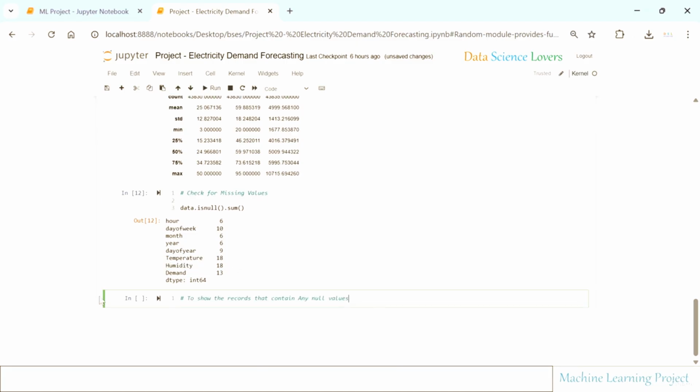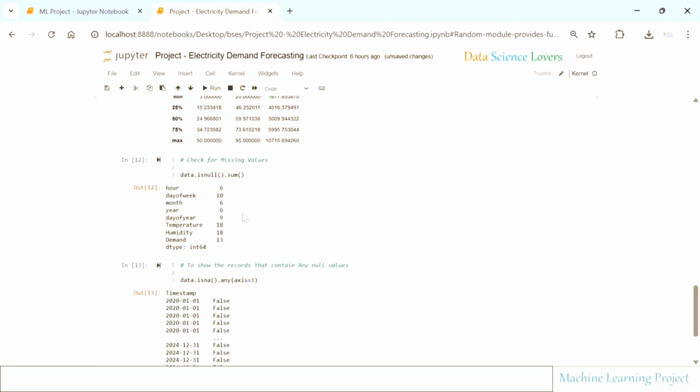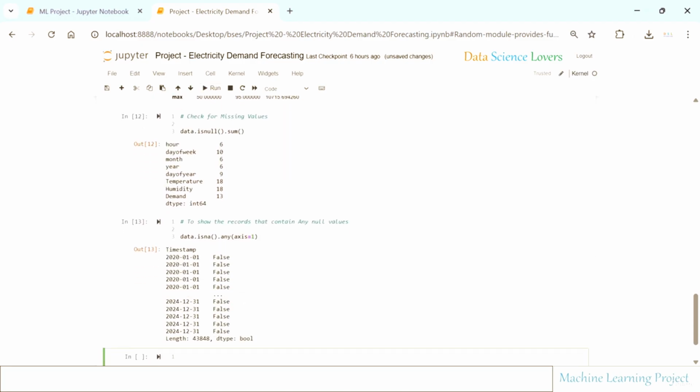We can also show those records that contain any null values or missing values using the isna function or isnull function, and the syntax will be our data frame name dot isna. Here I will use the any function because we want to show all those rows which contain even a single missing value. So any, and here I will pass axis equal to 1 because we want the output row wise. When we run this, it will show the result in boolean format, true and false.